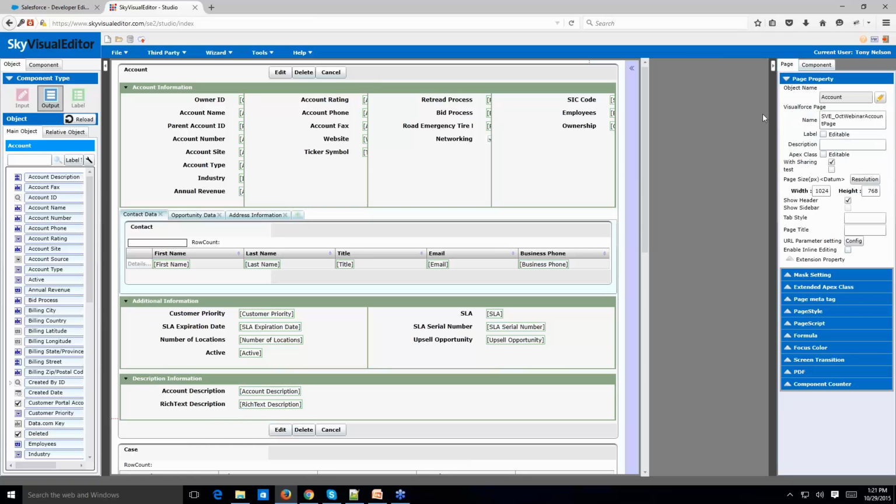One other thing that you may miss about Lightning Experience or about the default page layouts is inline editing. So don't fear about that. On the right-hand side, there's a page property. You can simply toggle the Enable Inline Editing, and there you go. We now have that functionality.